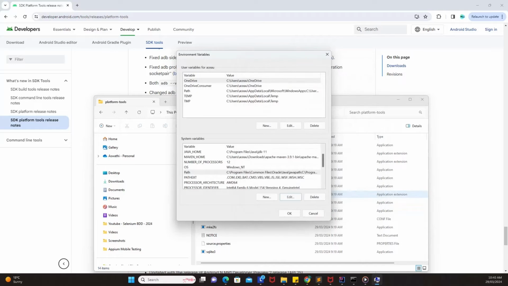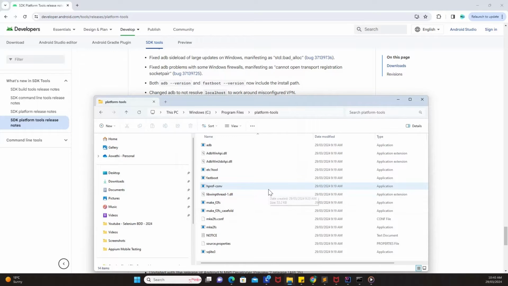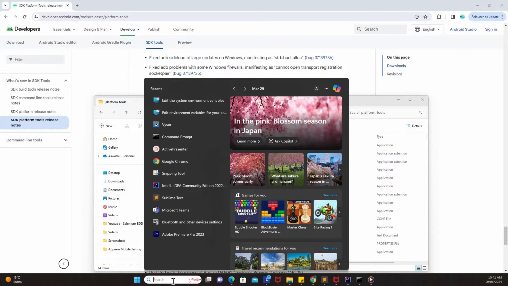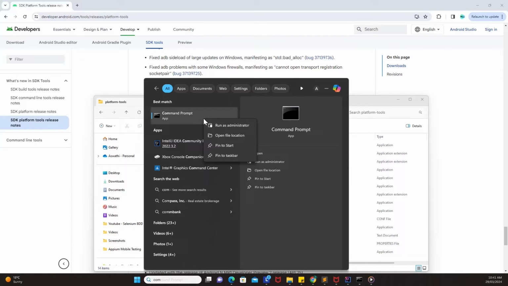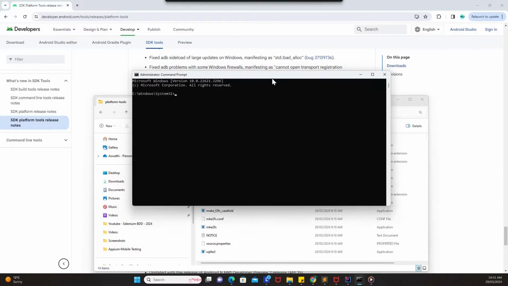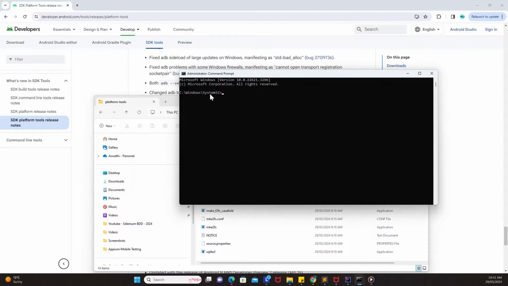Now click on OK, and you will have to close the environment variables window as well and click on OK. What might happen in the background is that the environment variables will get synced up. Now, just to verify that this has really worked, type command prompt over here, right click, and run as administrator, and the command prompt will open up. Once the administrator command prompt is open, you will be able to see a default path, which is C:\Windows\System32.